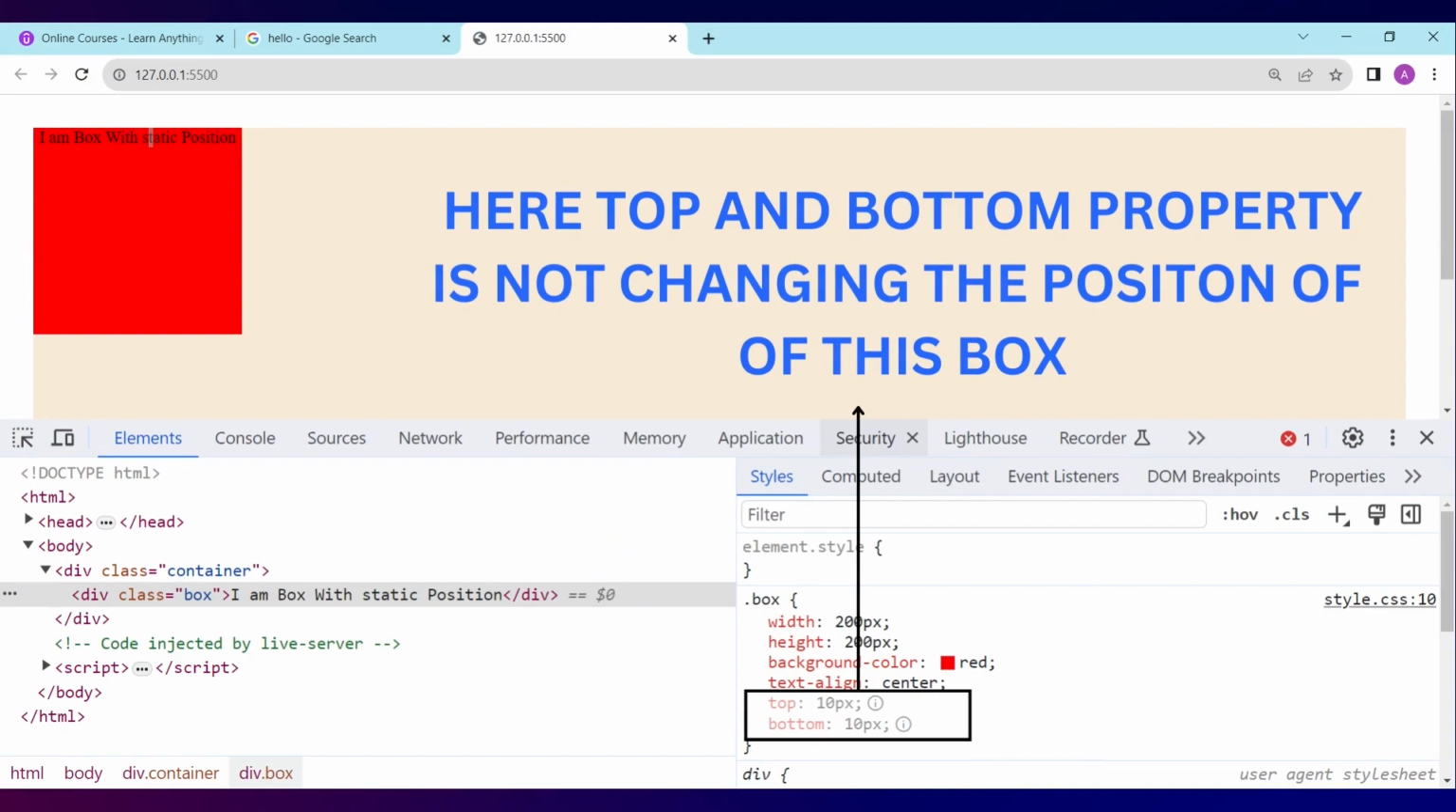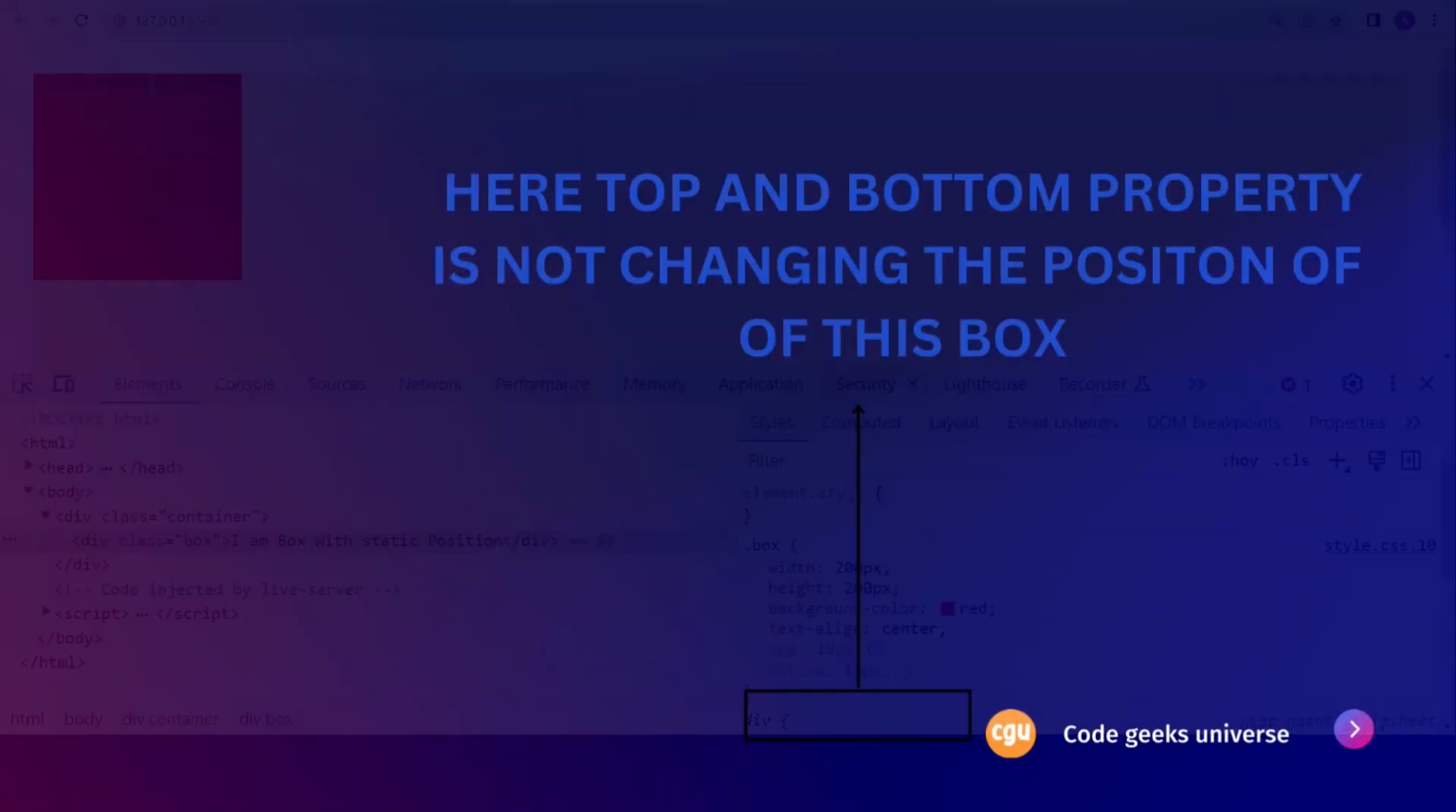Elements with a static position in CSS are not influenced by the top, bottom, left, and right properties. This means that even if you specify values for these properties, they will not cause any visual changes to the element position on the web page.